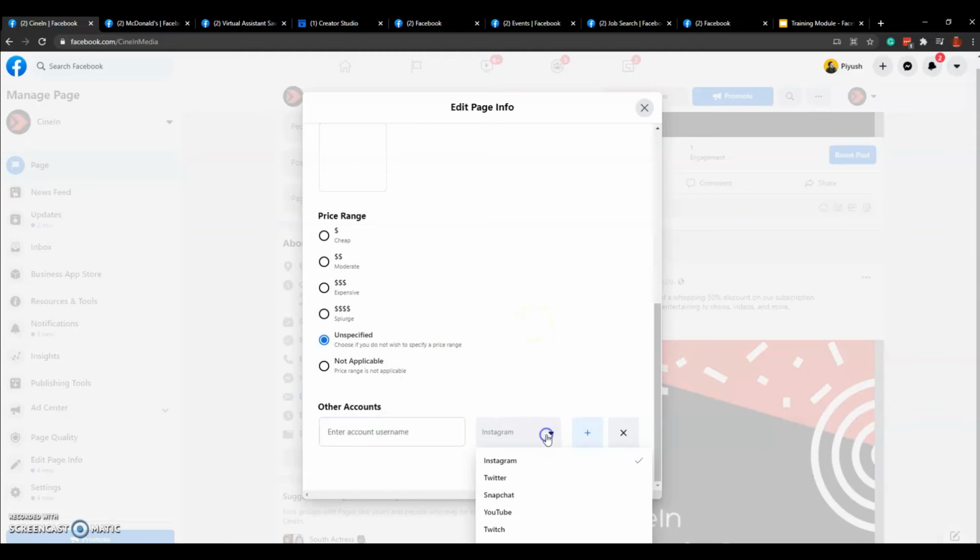Connect your other social media channels right here. As you can see, you can connect Instagram, Twitter, Snapchat, YouTube, and various other social media channels. This will help your users to navigate from your Facebook page to the other social media channels.